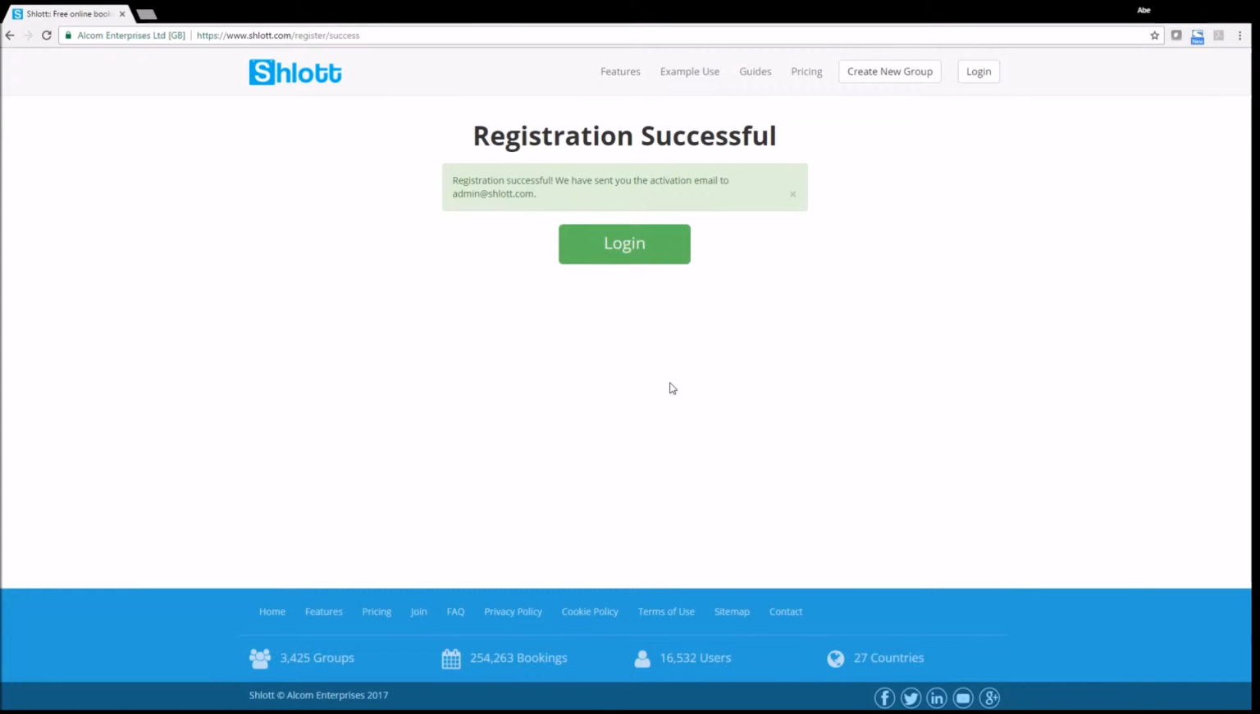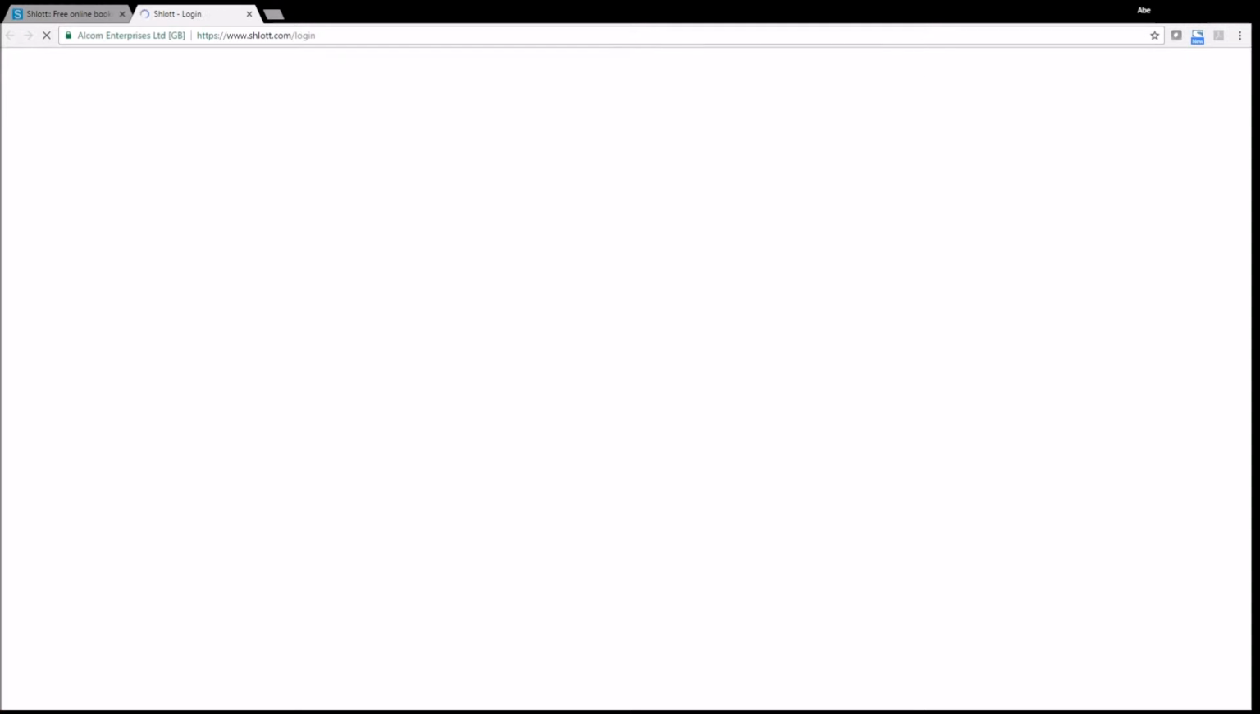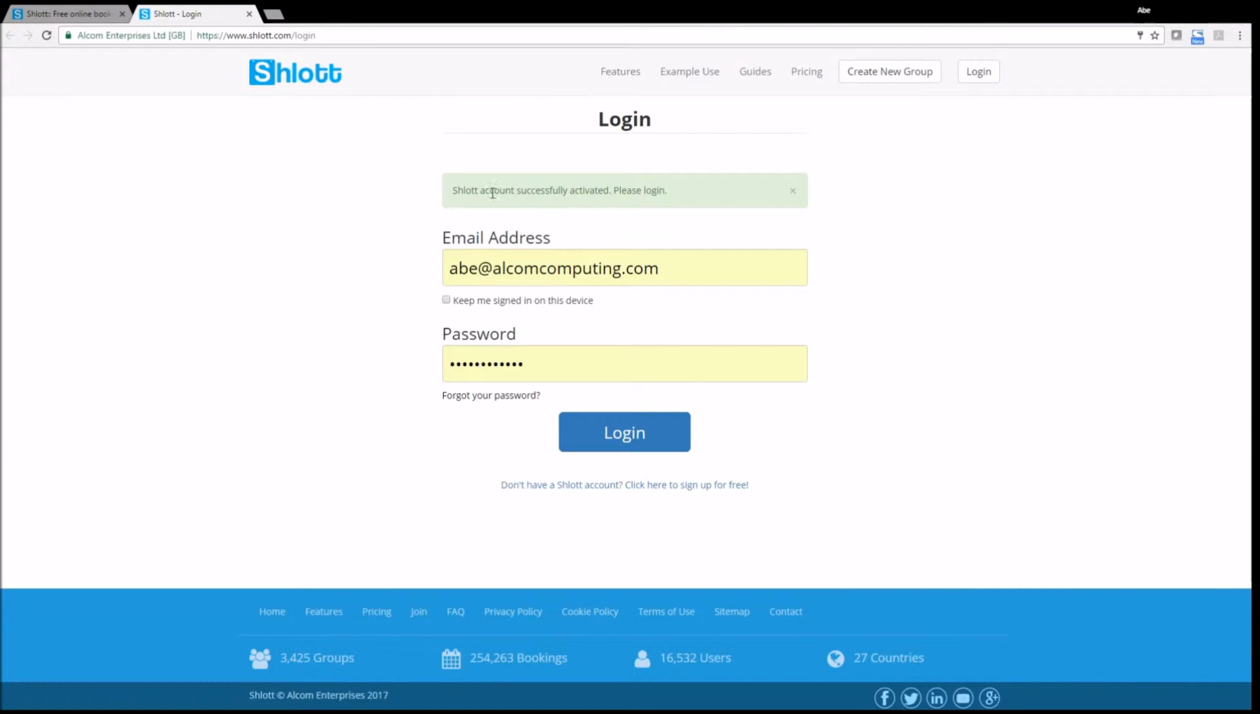After a minute or two, the system's going to set up the group and it's going to send an activation email to the email address that was supplied. That'll come through on your normal email account. You'll need to go to that email and click the link within it. Once you've clicked the link, it'll say you've successfully activated your account and ask you to log in again. So we are going to log in.